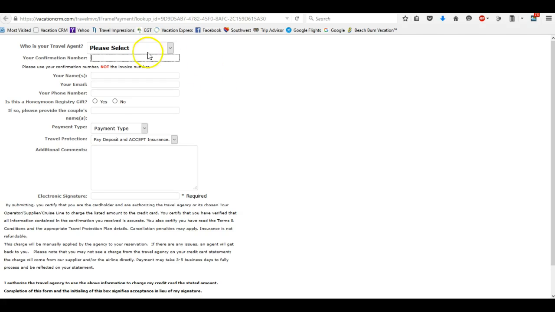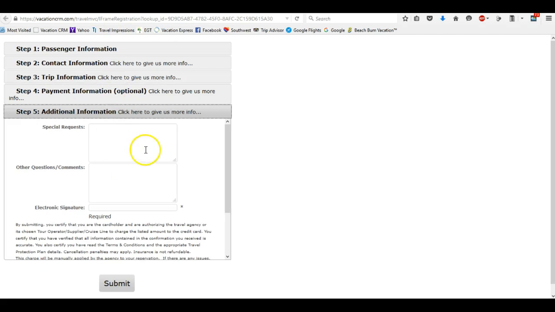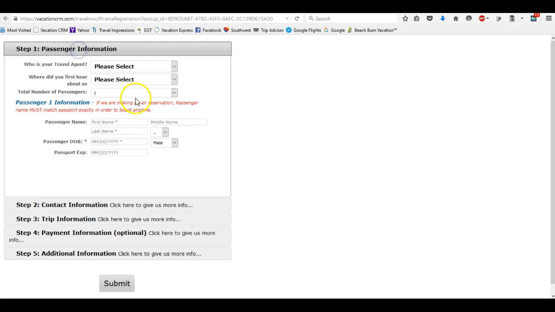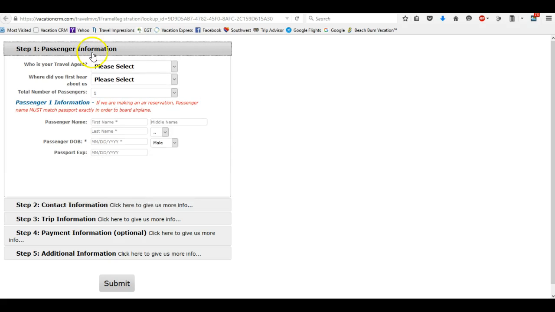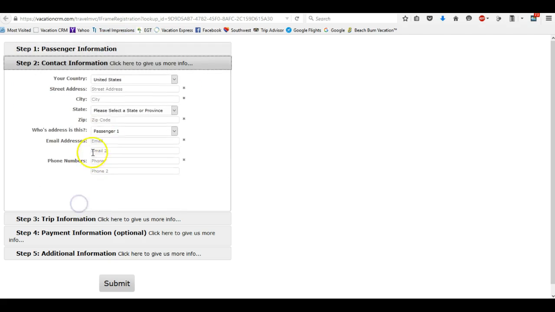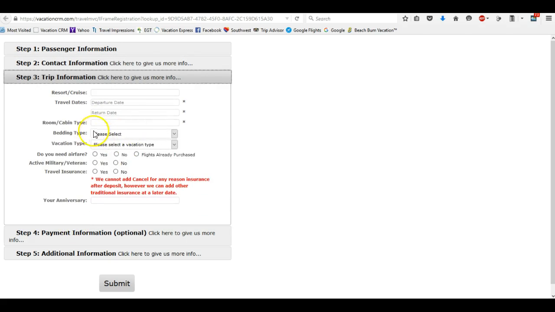No, it doesn't matter. The main point of this form, the reservation form, is it will create a profile with all of this information in it. So the names, legal names, passport expiration dates, contact information, trip information, what dates, all of that will automatically be imported into Vacation CRM for you. So you don't have to enter any of that.